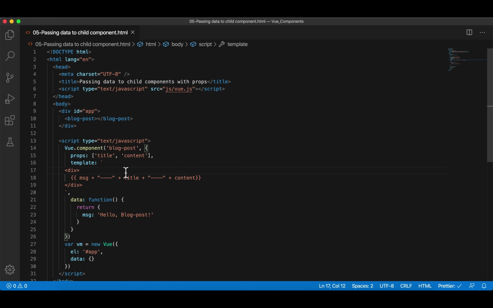How do we pass data from parent to child? Okay. Once we define props, in this case, two props, title and content, for a component, then we can use these two as attributes of this tag.